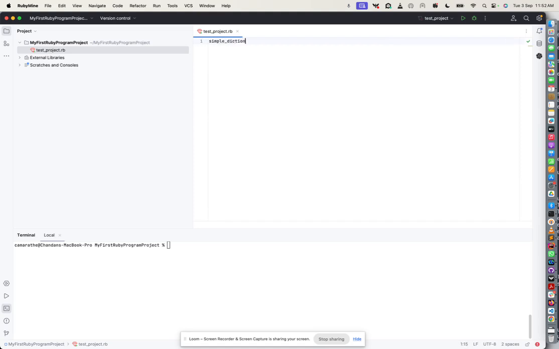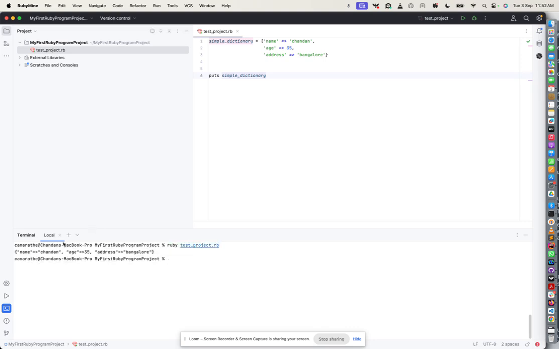Simple dictionary equals name, Chandan, age, 35, address, Bangalore. So this is how you can create a dictionary in case of Ruby. Now let's try to print this and execute this. Like you can see, dictionaries are getting printed: key value, key value, key value. So it has three keys: name, age, and address, and it has three values respectively: Chandan, 35, and Bangalore.